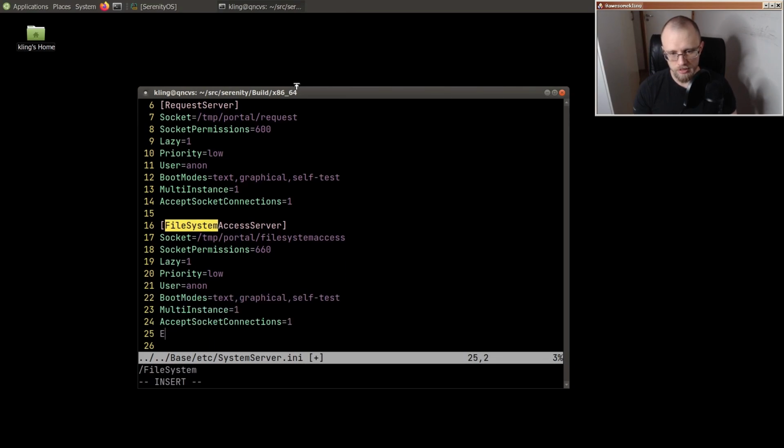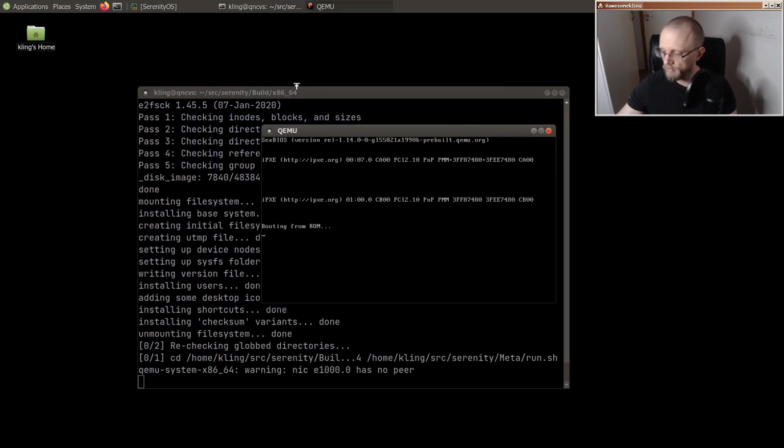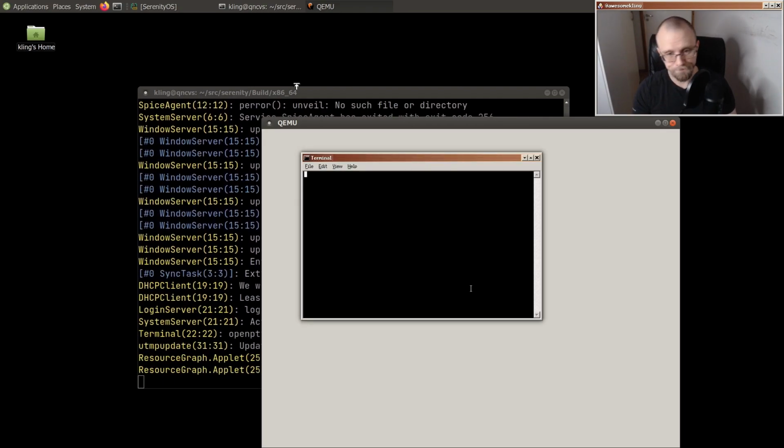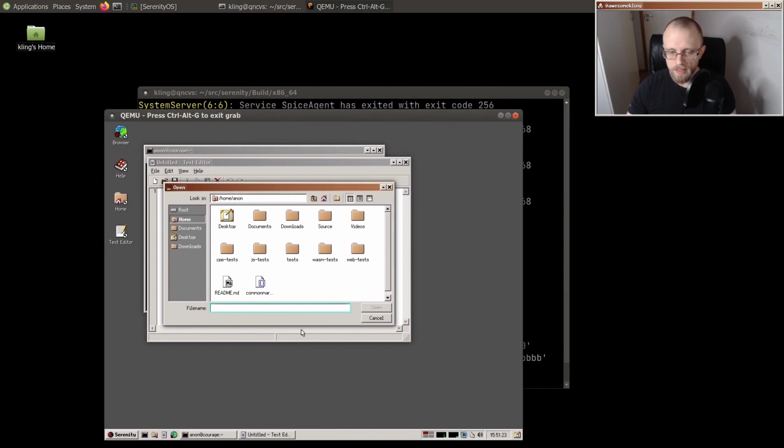Well, we can do that. We just do this: GUI focus debug equals 1. Okay, let's boot up. Okay, here we are. So now let's look at that issue, right?